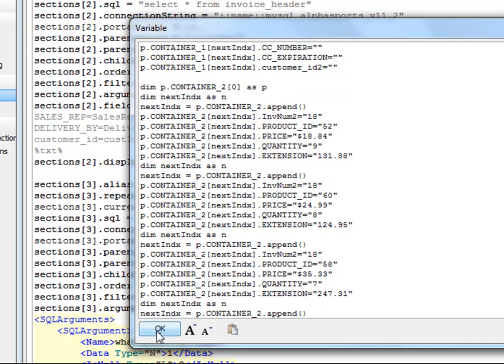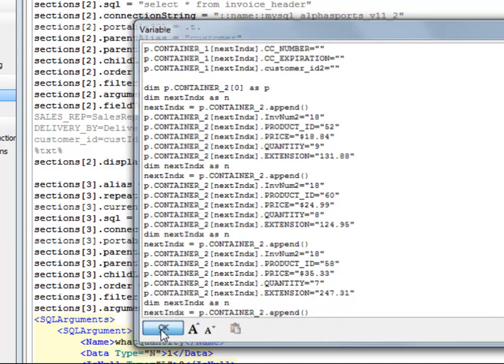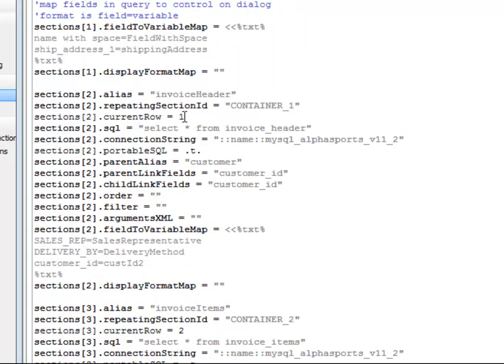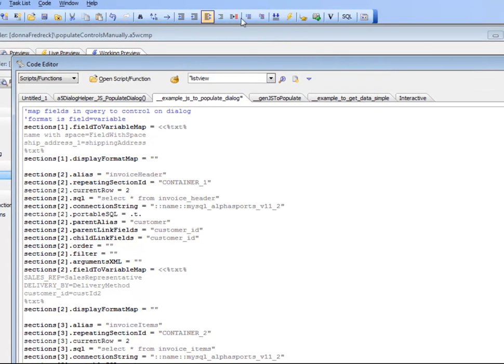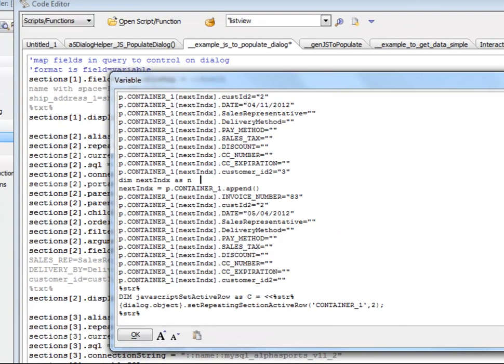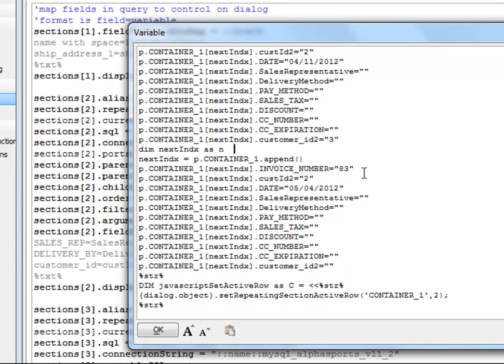So no, it's not. Let's see what we did wrong. We put the current row on the wrong array, so it needs to be on array number 2, which is the invoice header array. So let's run it again and scroll down, and now we do in fact see invoice number 83. So let's pause now and continue in the next video.